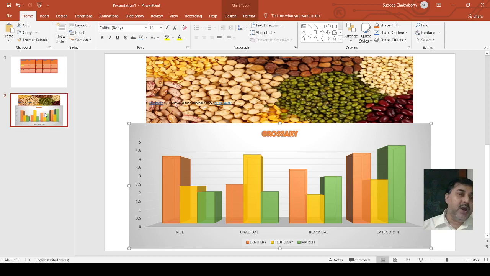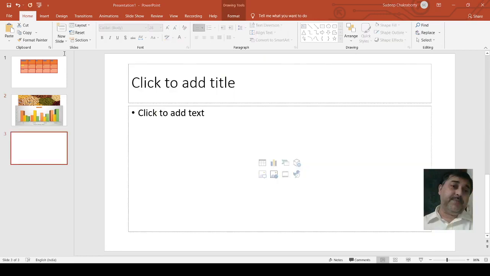Now suppose I am going to insert a new slide. Okay, suppose I am selecting this title and content. So see here, as we have inserted the picture there, from here also we can insert a picture. Click on online picture, and Bing will open. As Bing opens, you can give whatever picture you want. Suppose Indian monuments.